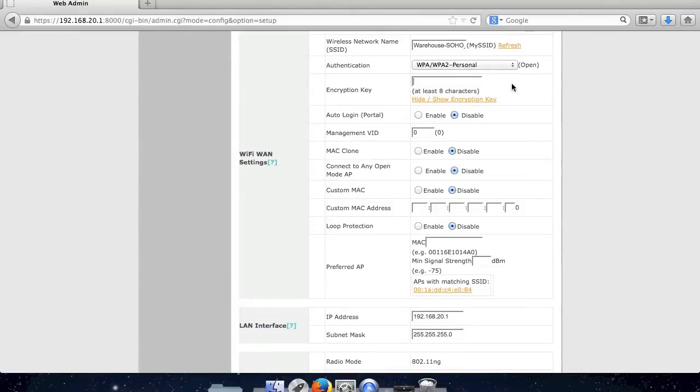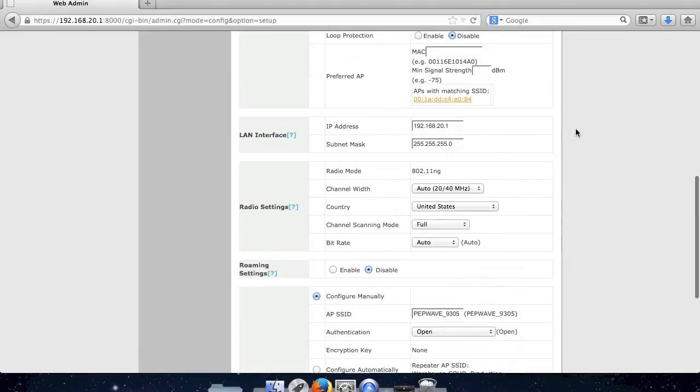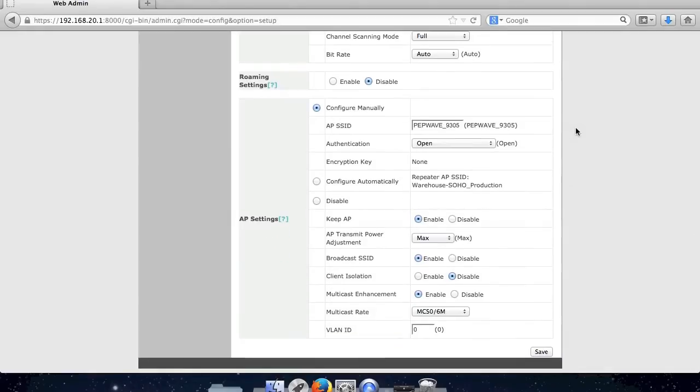It'll automatically enter the authentication required, and you'll just need the Wi-Fi password for the network, if there is one. Heading down to the bottom of the page, you'll go to the section labeled AP Settings. This is where you'll set up the name of the Wi-Fi network your device connector is going to repeat. You can use Configure Automatically if you want it to repeat the same network, say you're extending an existing one, or if you're creating your own, you'll head to the Configure Manual section and enter your own name.